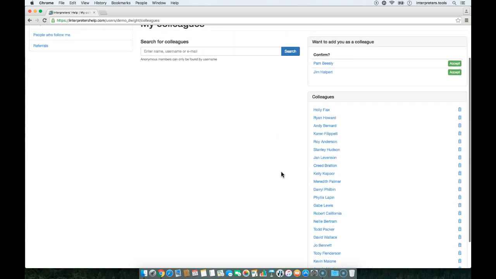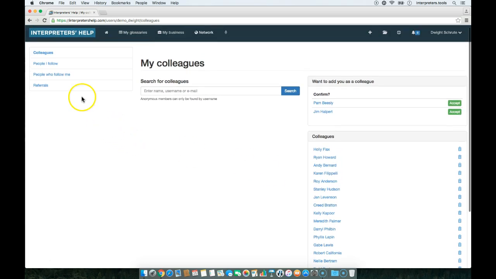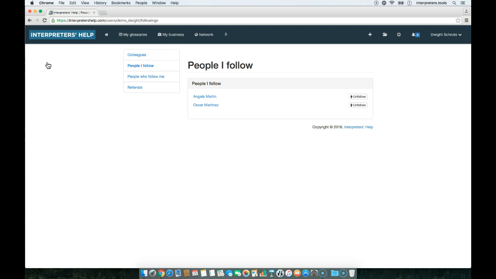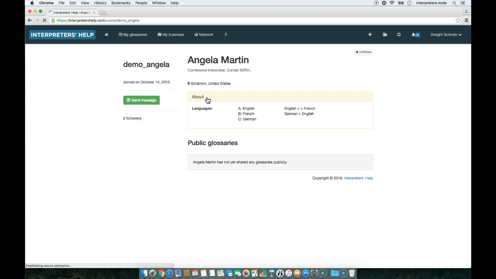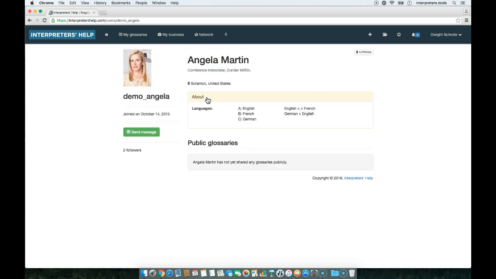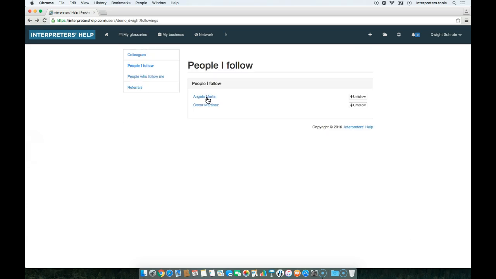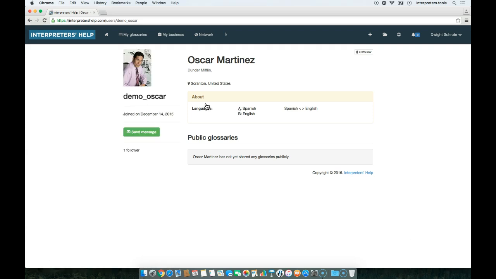If you know the person in real life, you can invite them to be colleagues on the site. But if you don't know them, you can follow them. Let's say there is someone who creates nice public glossaries on the site. If you follow this person, you'll get notified if he or she creates a new public glossary, depending on your notification settings.